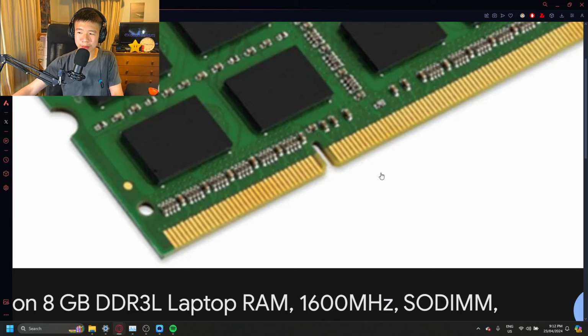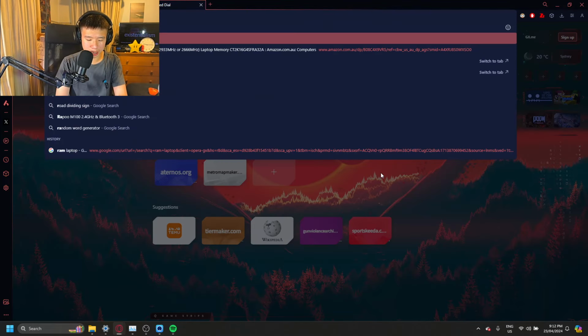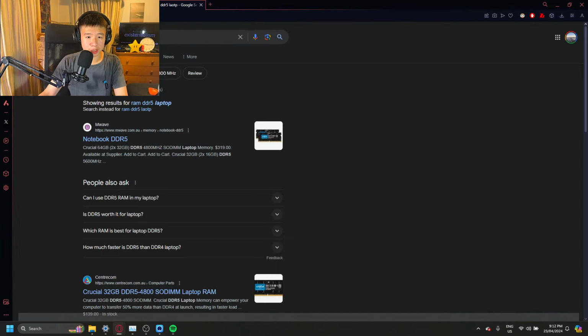Now, this laptop I have runs on DDR5. I knew that, but what I did not know is you could not use a DDR4 RAM stick on a DDR5. I thought you could, it just functioned less well, but I didn't know that it would just not work completely.